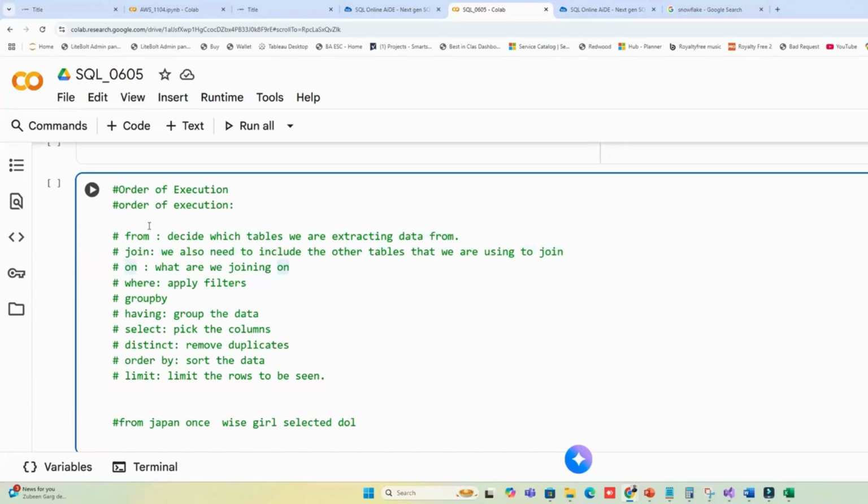So first from, then join. Japan is join. Once is on. Wise is where, which means apply the filters. Let's get the data that we need before we select the columns. Girl is group by. Group the data, and apply having. When you say group by, it comes with having. Once you do this, you get the actual data from which we want to select the columns. You agree? Yes, sir.